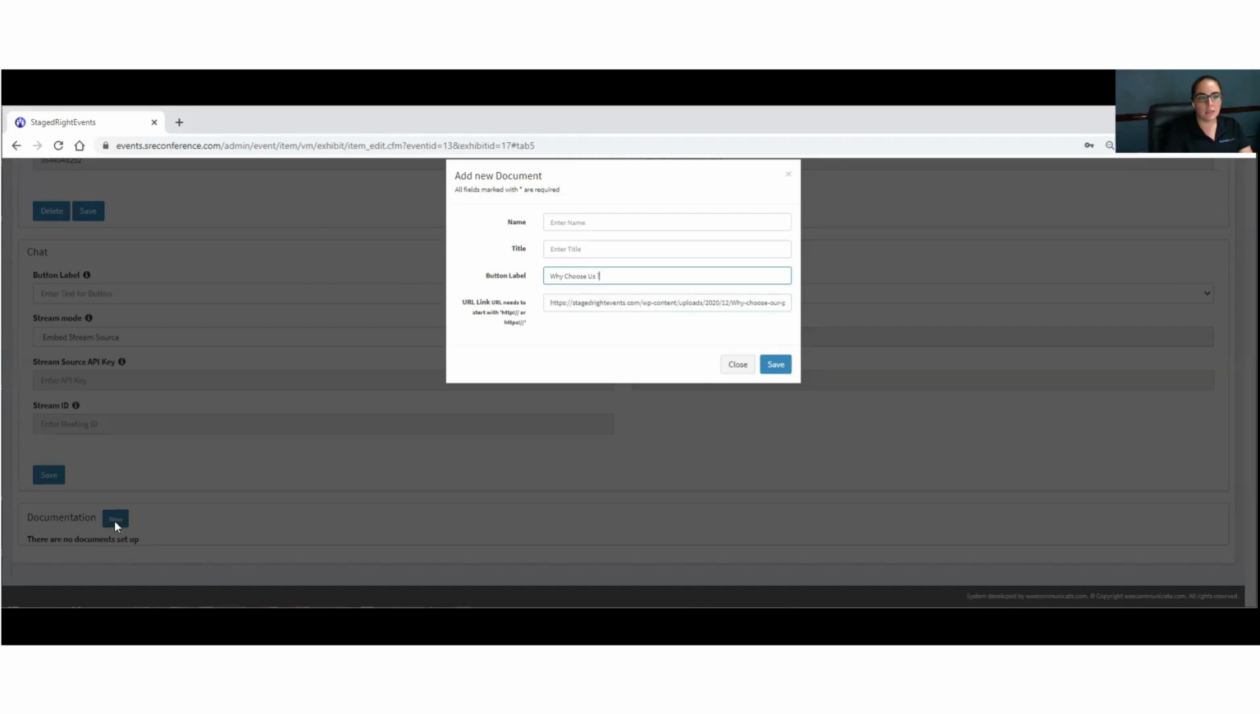These are the documents that I added. So it's just basically anything that you want the attendees to download or view. It could be a PDF, it could be anything that you can assign to a URL. So it could be another video, it could be a page on your website. And then you have the ability to name and title them. These two are internal purposes. This is what the button's going to be called and what the attendees are going to see.